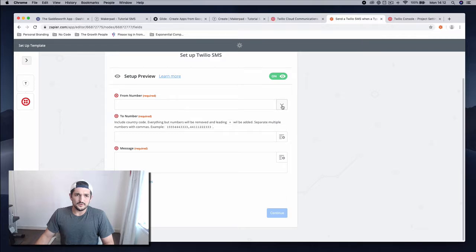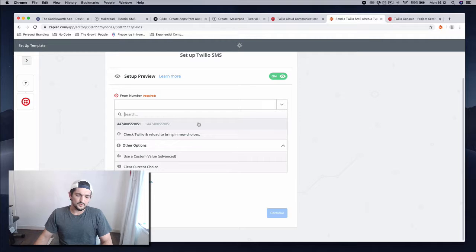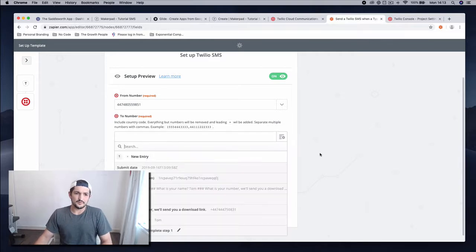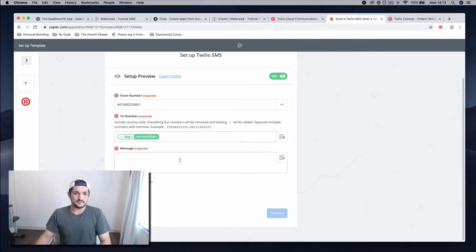Back to Zapier, you're going to want to put the from number as one of the numbers you bought from Twilio. You should see it here. Select it, and then for the to number, you're going to want to have your Typeform number that you've received. Once you've added that, we now want to put in the message which you're going to send to the user once they've gone through.